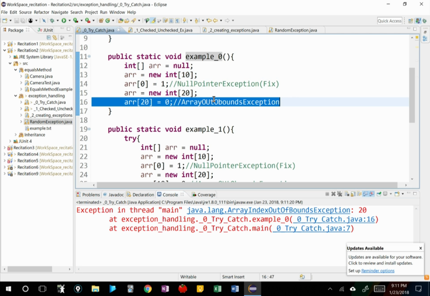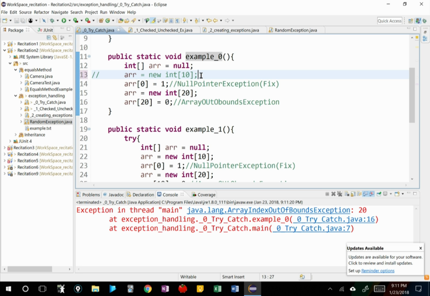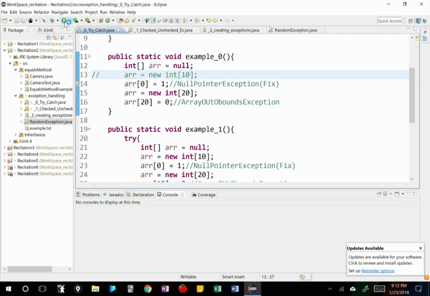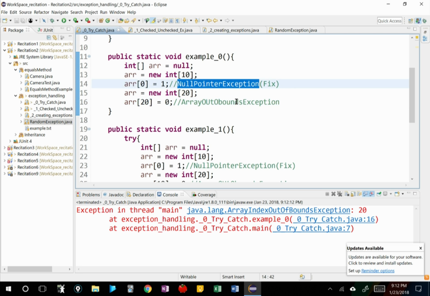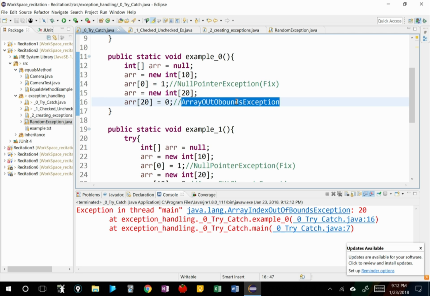Okay, yeah, this makes more sense. So we have an array out of bounds here, and actually I thought, why don't we do this? So we try to run it originally, right, being null. I get a null pointer exception, right? To fix that, I instantiate a new array of events, and then this goes out of bounds because I try to access the 20th, right? So I have two different exceptions: null pointer exception and array index out of bounds exception.